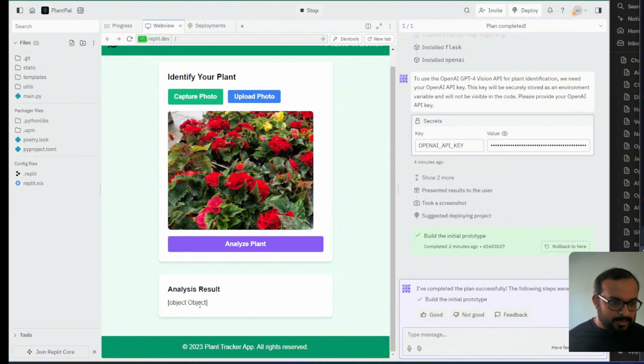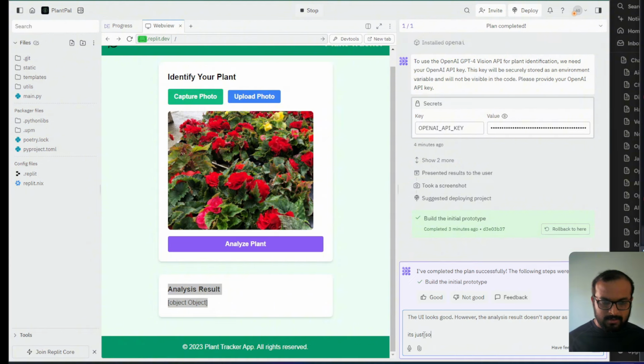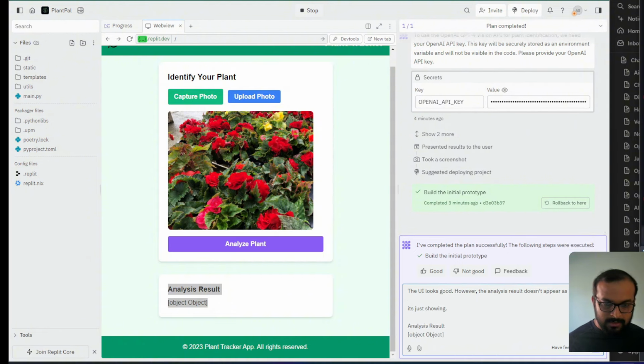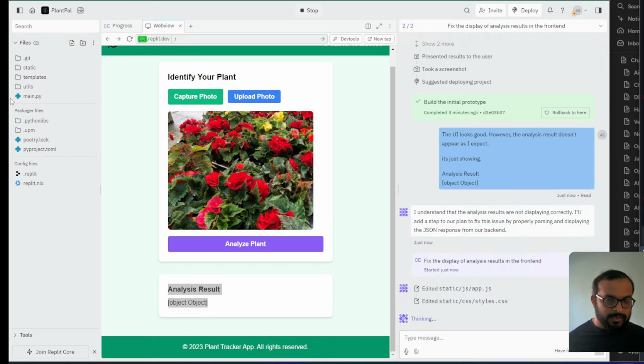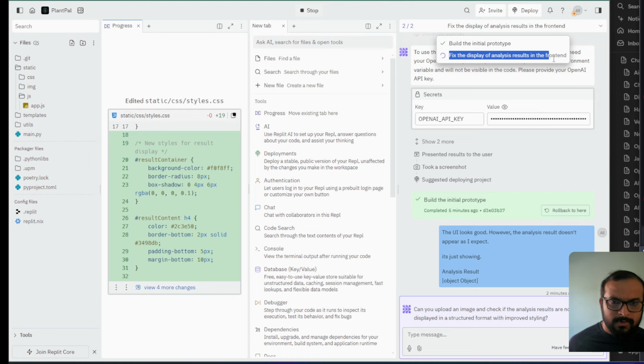So I can see it's coming as object, not yet. So I'm just going to say that the UI looks good. I don't know why I'm saying it, but fine. And then I'll say, however, the analysis result doesn't appear as I expect. It's just showing object. Let's see if it can fix the issue. So now it has edited the app.js file. It's still showing it is working on it.